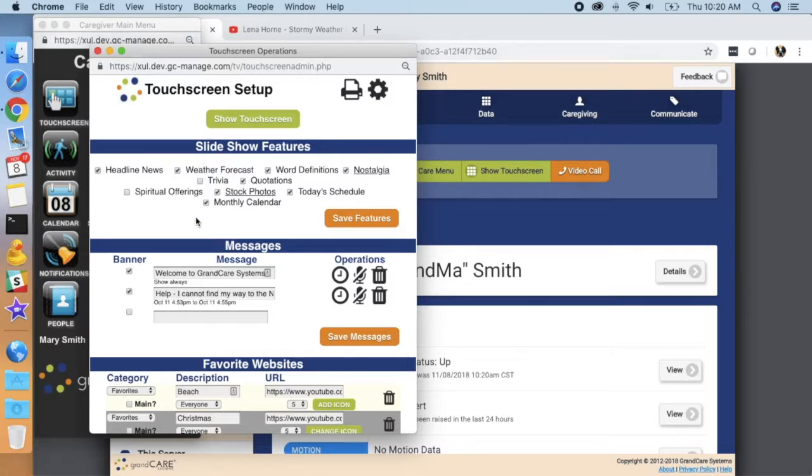Now, the slideshow can be invoked at any time by touching the slideshow button on the touchscreen. Or you can just let the GrandCare sit idle for a while and eventually it will start cycling through the slideshow. So what's in the slideshow? Well, it can be different for each GrandCare user. In this case, I've elected to have headline news, the weather forecast, word definitions, nostalgia, quotations, stock photos, today's schedule, and the monthly calendar.